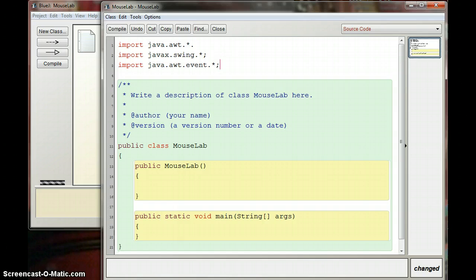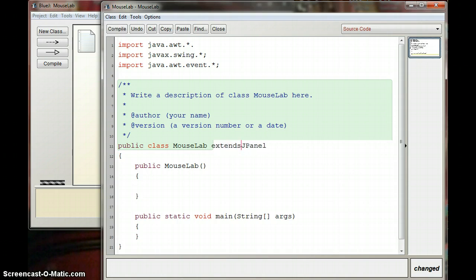Okay, so the next step is to actually build the window. You'll notice that I'm going to do this in an iterative process. I'm going to try a little bit and then see if it works. The first thing I want to do is build the window. So I'm going to extend my MouseLab from JPanel. It'll be extends JPanel, and that will let me build the window that I'm going to be drawing into.